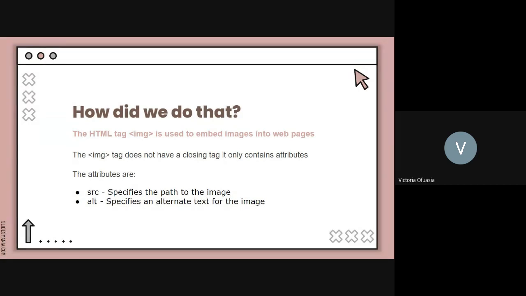People have almost emphasized tags that have opening and closing tags, like H1 and P. Those all have opening and closing tags, but img doesn't have a closing tag. Once you write img and put your source and your alternate text, that's all. You don't have to put an opening and closing tag as you saw in the previous example. The source attribute specifies the path to the image: where do you want your HTML file to locate that image? And alt is the alternate text for that image.